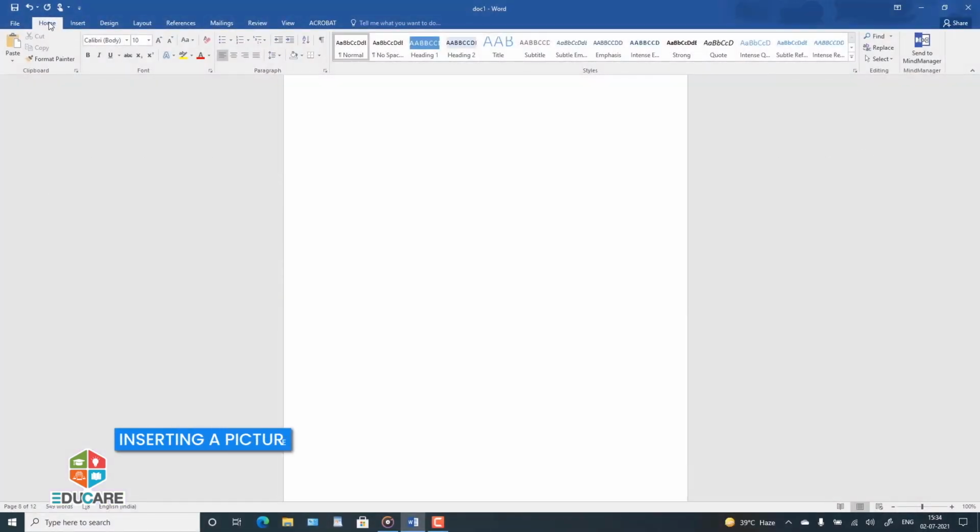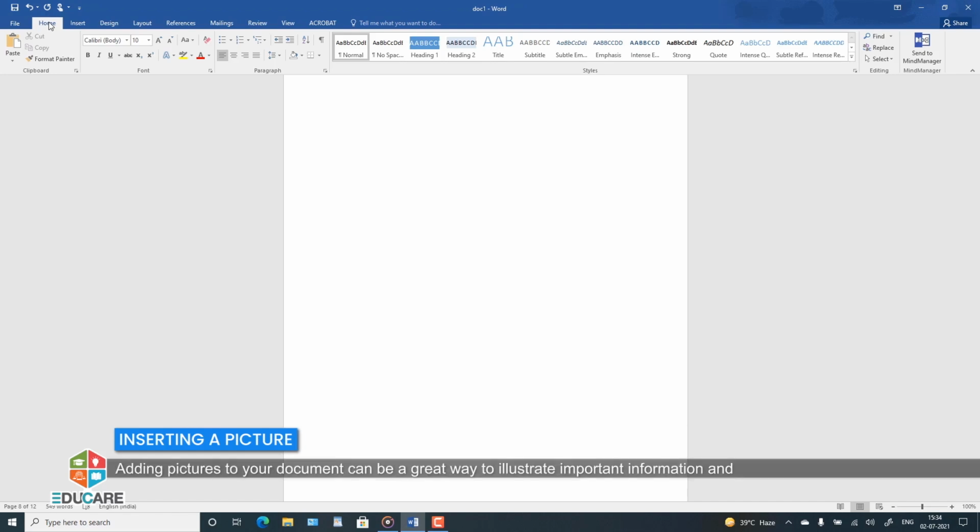Inserting a picture. Adding pictures to your document can be a great way to illustrate important information and add decorative accents to the existing text. When used in moderation, pictures can improve the overall appearance of your document.